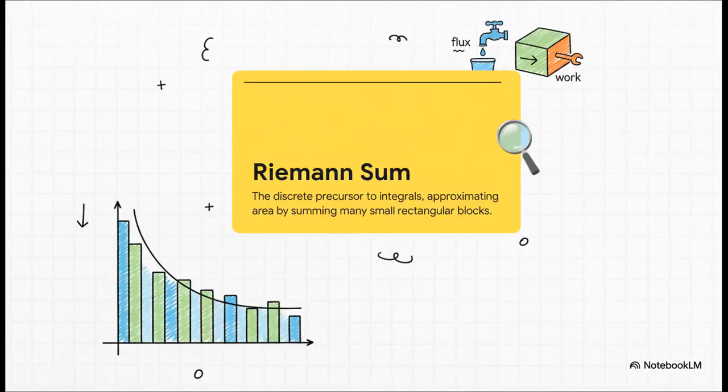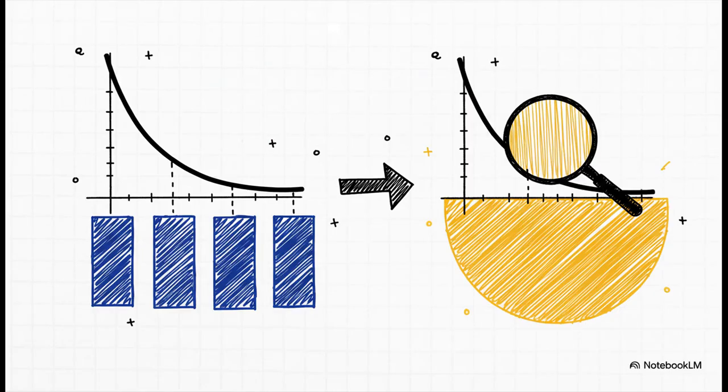Well, the first brilliant idea wasn't to solve it perfectly, but just to get close enough. Imagine filling that curvy space with a bunch of tiny rectangular blocks, kind of like Legos. We know how to find the area of each rectangle, so we just add them all up. This method is called a Riemann sum, and it gives you a pretty darn good estimate. But here's the thing. An approximation isn't perfection, is it?